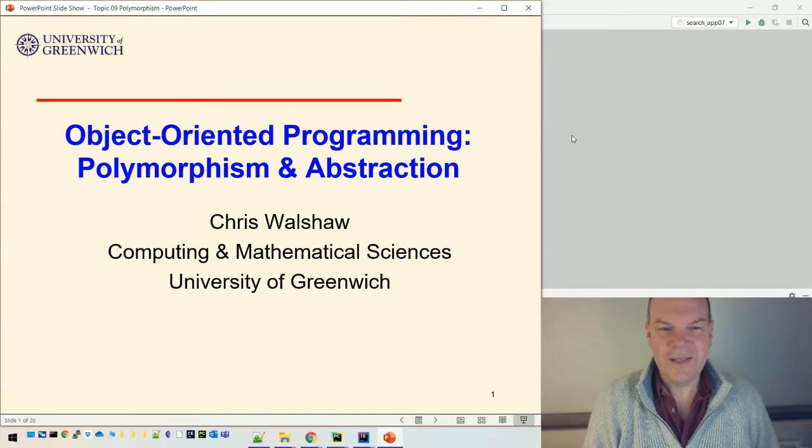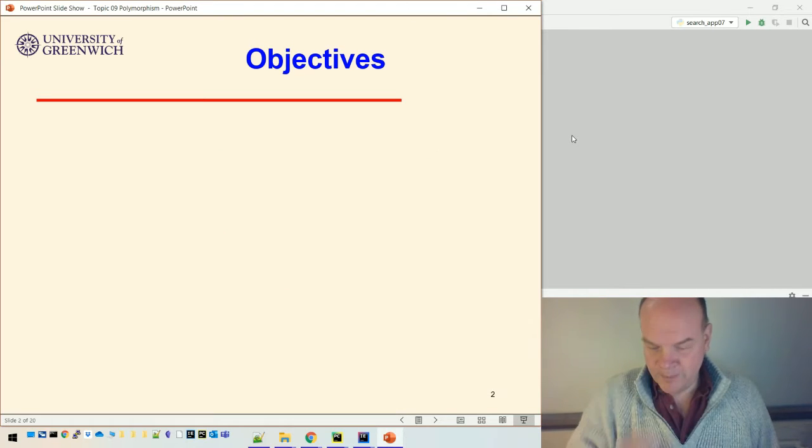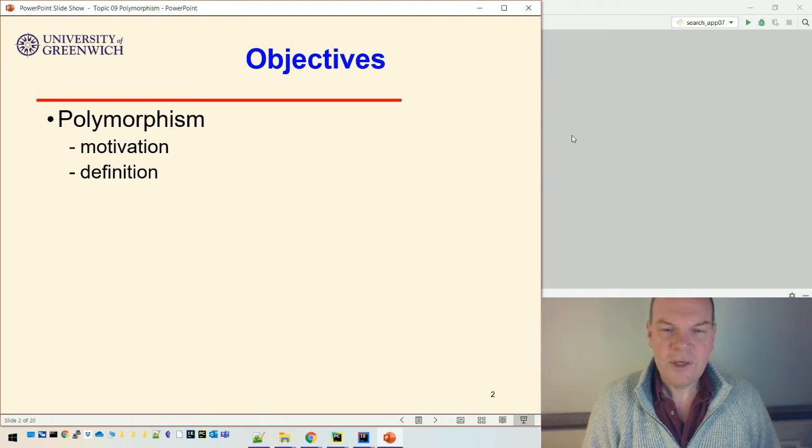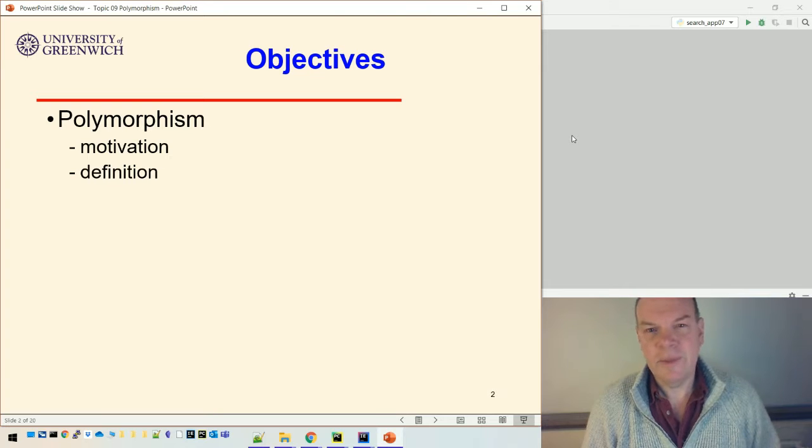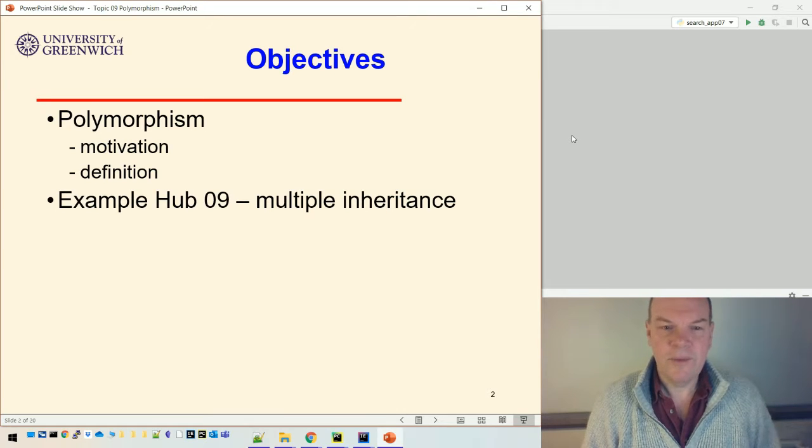Okay, hi everybody. Today I'm going to be talking about polymorphism and abstraction. These are two more topics that have very much to do with object-oriented programming. We're going to talk about polymorphism, say why we want to have this idea and what it is. And then I'll show you an example with the home hub that uses multiple inheritance.